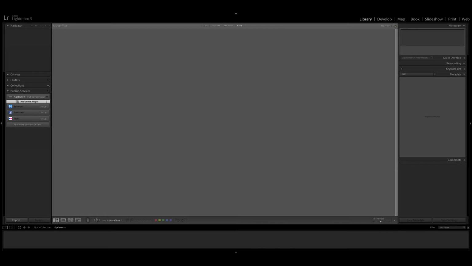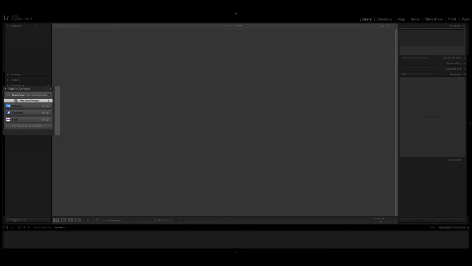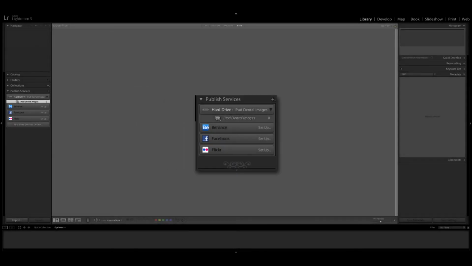Now if you look under Publish Services, you'll see it says Hard Drive, iPad Dental Images, and then underneath that it's going to say iPad Dental Images, and next to that, to the right of it, it says 0. So we've set up a folder for Lightroom to sync to, which is on the desktop. The next step is to add specific dental categories to that folder.